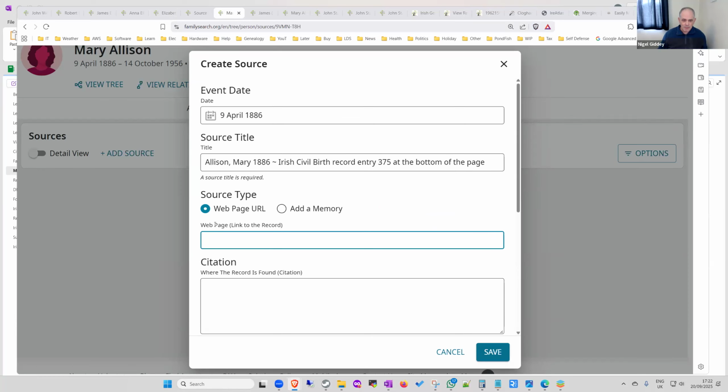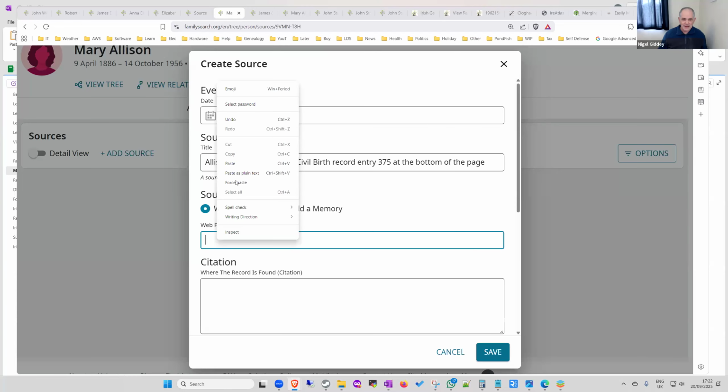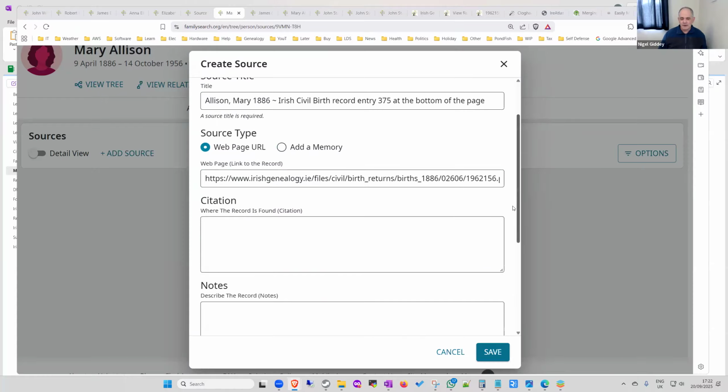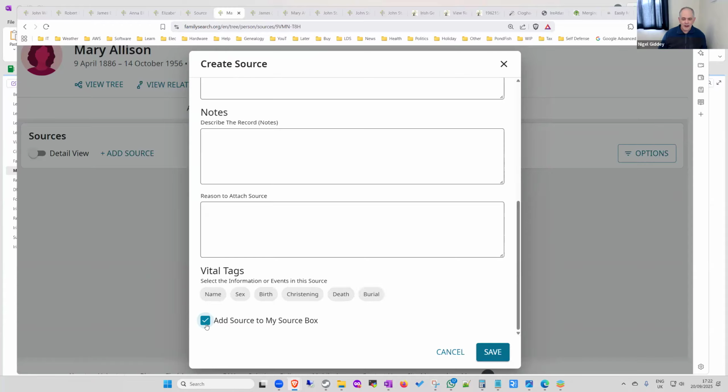Now it says here, web page, link to the record. I'm going to right click in this space and left click paste. And if I go back to the very beginning over here, notice that you see HTTPS. This is a website address that starts like that. And when I scroll down, I'm not going to add it to my source box. If I want to add this source as a source of information for many people, I'll add it to my source box.